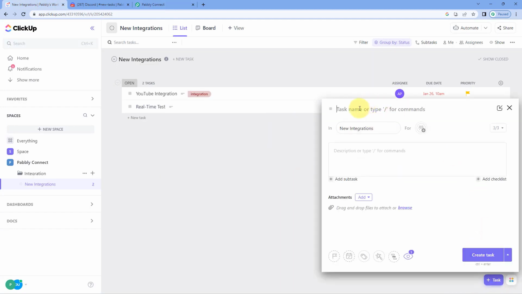Click on this plus button, give this task a name, for example, MailChimp integration. This is the name of the task in new integration over here. Let's add an assignee. For example, this is the assignee. Let's add a description as we have to integrate MailChimp with Pabbly Connect. So here guys, we have to integrate MailChimp inside Pabbly Connect. This is the description. If you want, you can add some kind of attachment.